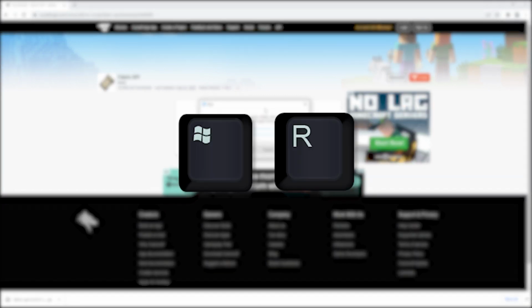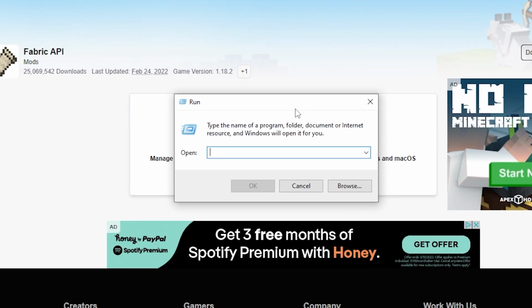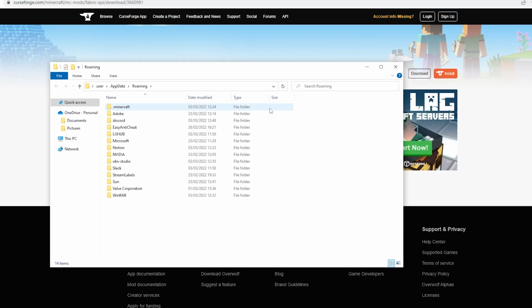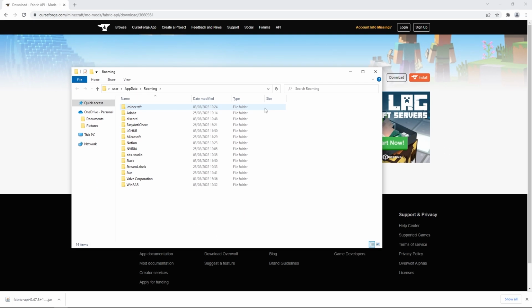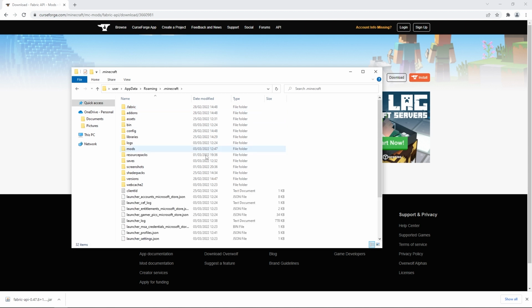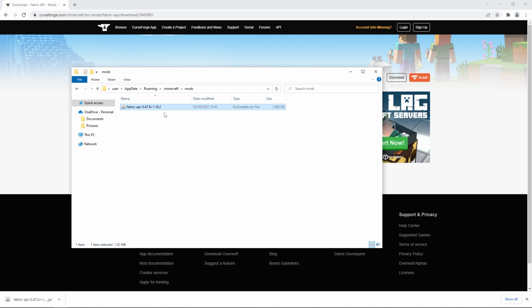To do so, press the Windows key and the R key at the same time on your keyboard to open up this window. Make sure that in the box it says %appdata%, and then press enter for this File Explorer window to pop up. After, open up the .minecraft folder, followed by the mods folder. Simply drag in the Fabric API file we just downloaded into the folder, and when that's done, you can close this window.